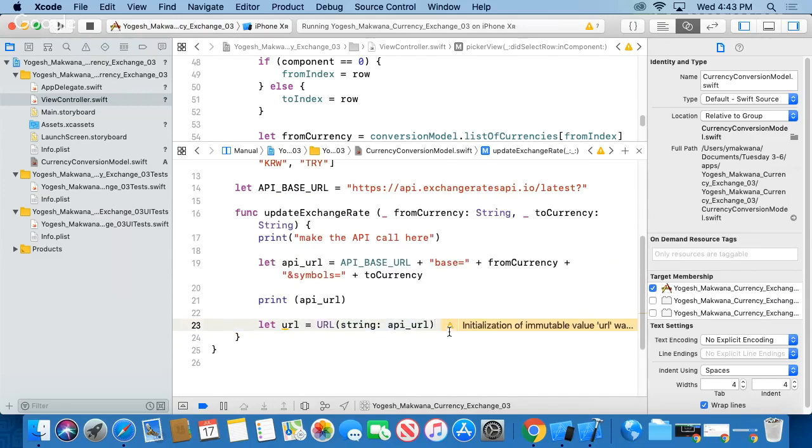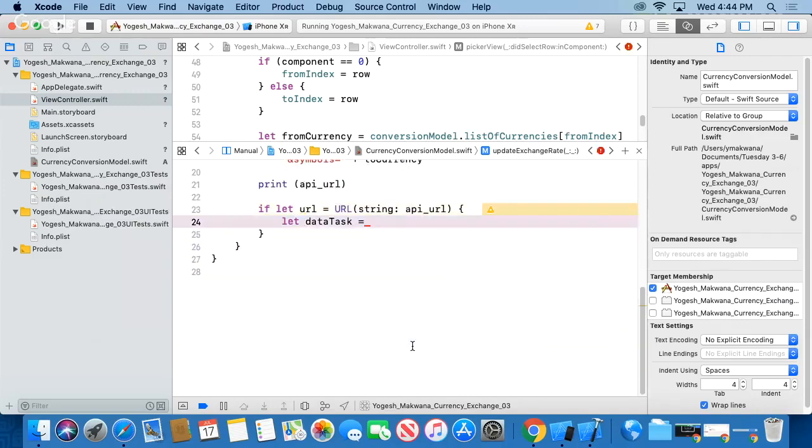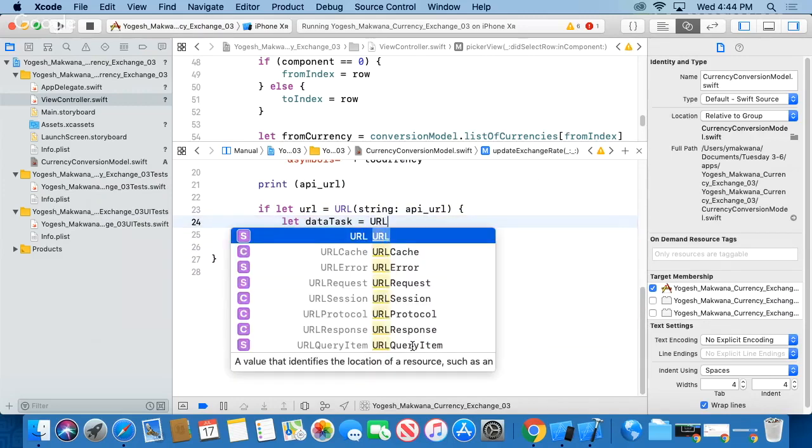And this needs to be put in an if block. If this is successful, then do all the rest of the things. If the URL has a problem, it's not a valid URL, it won't go inside the if. Okay, now we have a URL object. The next thing we are going to do is create the data task object. And that we do using URL session.